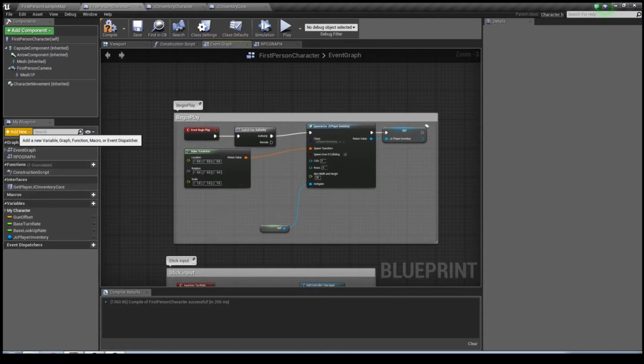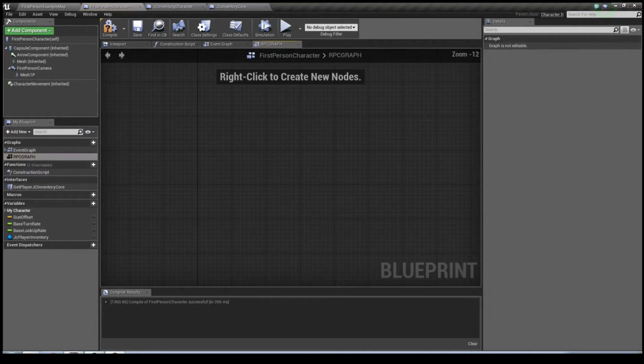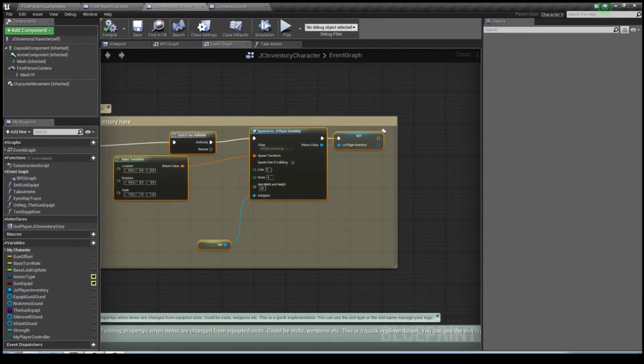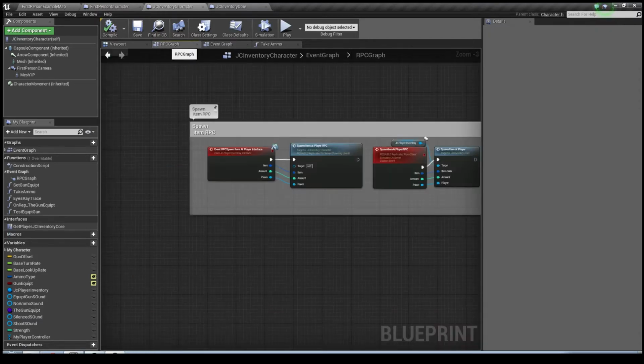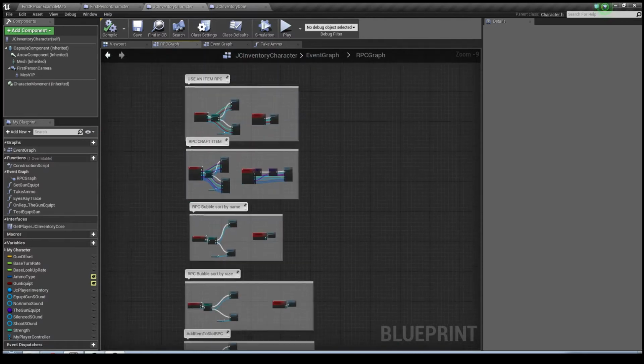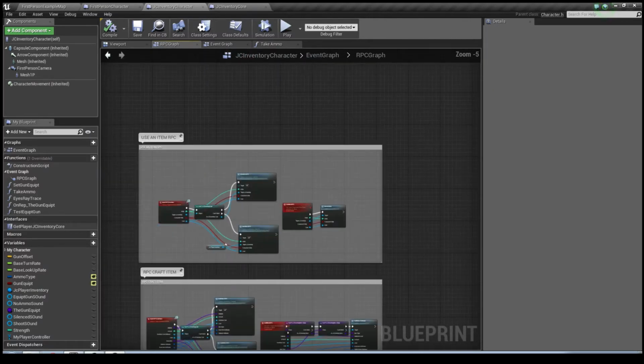The next thing we want to do is make a new graph and call it RPC graph. And we're going to be copying and pasting some code straight into this. So we're going to come back to our JC inventory character, and go to its RPC graph. There's a few different ways to do this. Copy and pasting blueprints is a little bit more complex than copy and pasting straight C++ code, for instance, because it's all context sensitive, and they've got to have references to what they're doing.